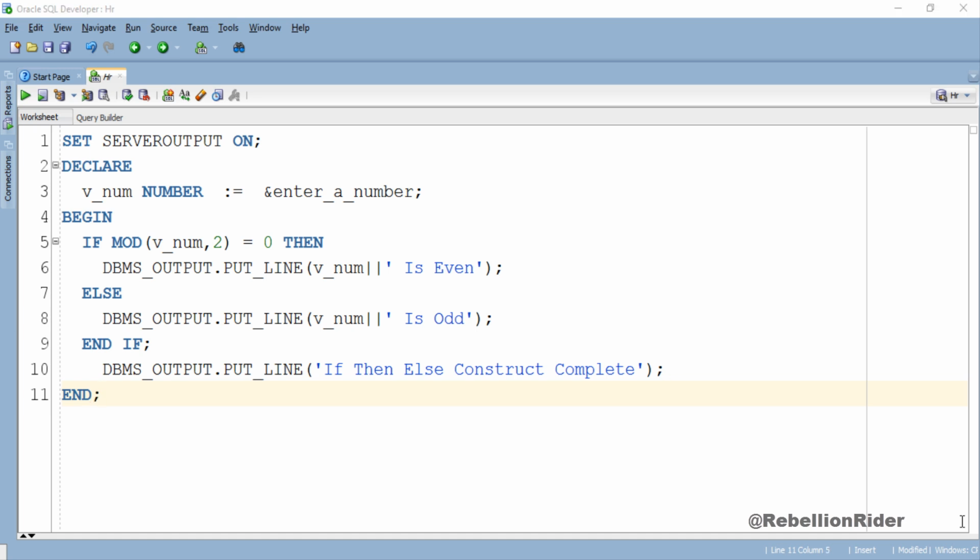In the declaration section of this block, I have declared a variable v_num with the data type number, and using substitution operator, I am taking values from the user. Next, in the execution section of the block, we have our if-then-else construct where we are checking whether the number entered by the user is even or odd. For this test, I have used mod function of Oracle library as our if condition, which will divide the first parameter by the second parameter and return the remainder, or say modulus. If this modulus is 0, then number will be even, otherwise number will be odd.